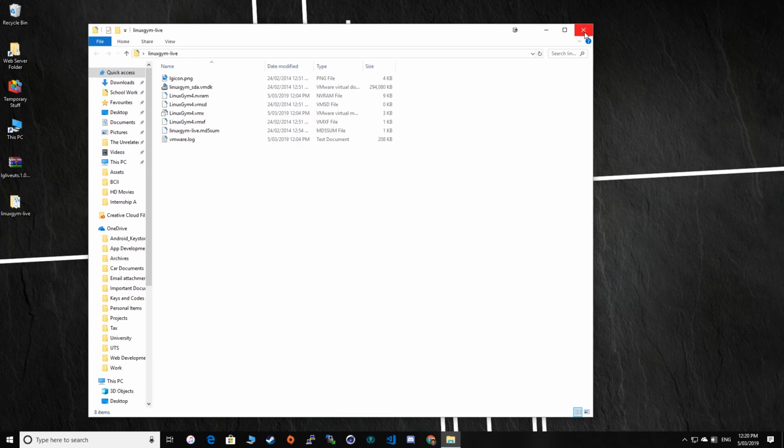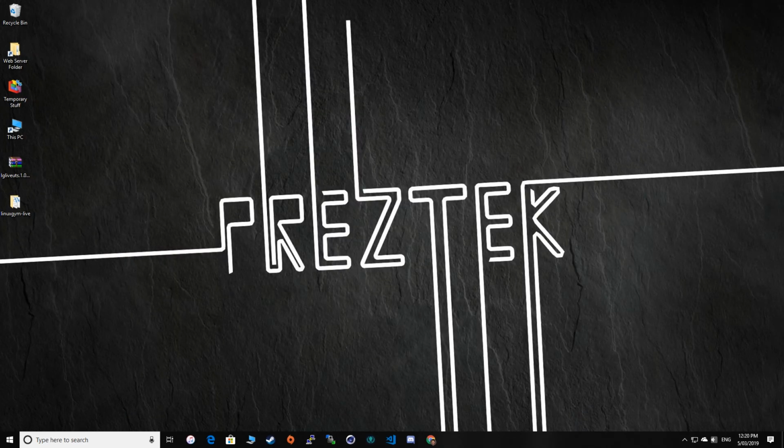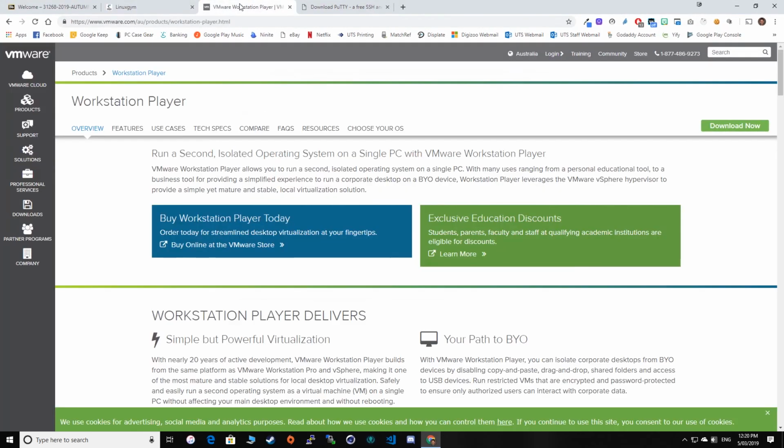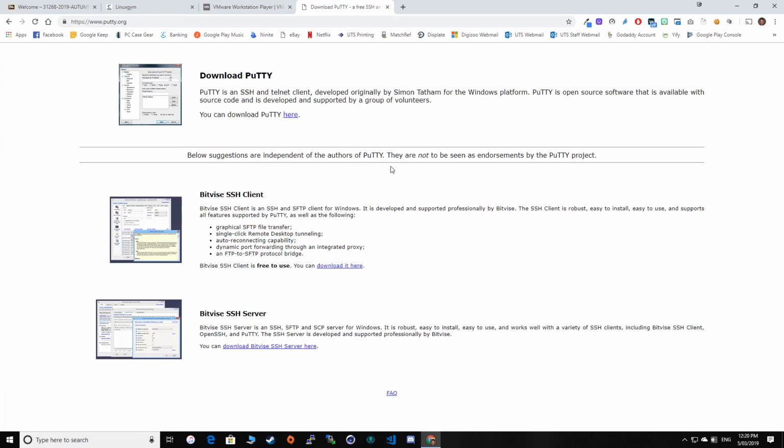Okay, so just keep that there. And you will also need to download VMware Player. It looks like it's telling you to buy it, but it's actually free. So you just hit the download now button and get VMware Player. And you'll also need Putty. Putty is going to be our SSH client. As I mentioned before, on Mac you don't need this because you can just do this straight through the terminal, and I'll explain that a bit more once we get there.